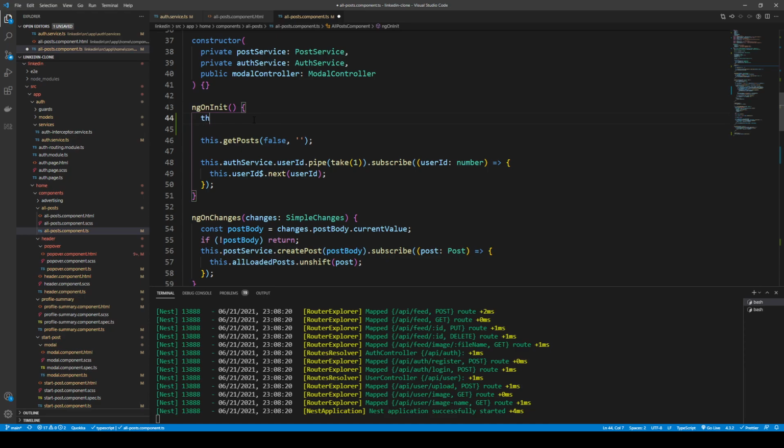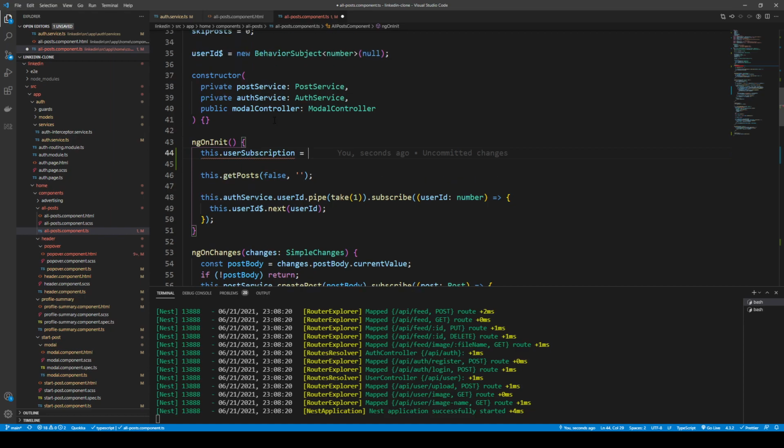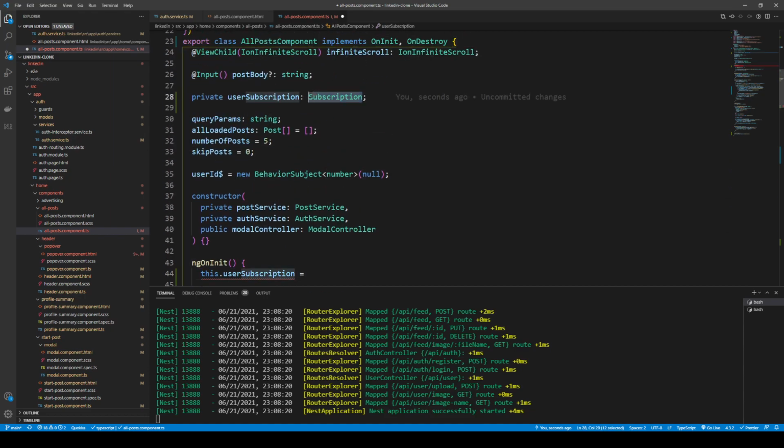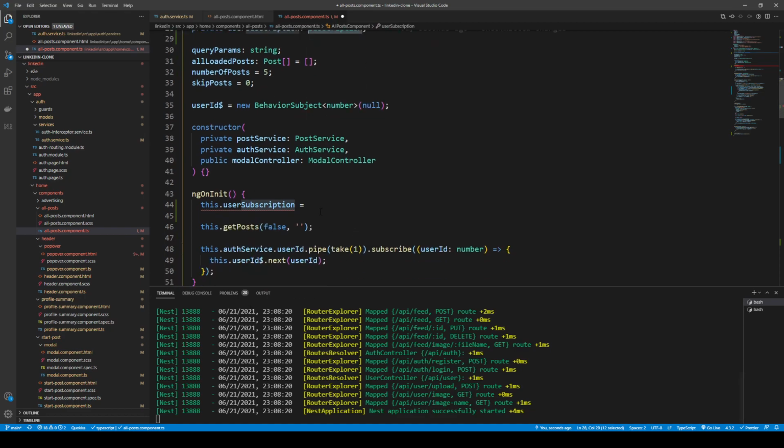So I'm going to say this.userSubscription, and setting the variable to a subscription calls the particular observable as long as we're subscribed to it, and that's why you unsubscribe from it. But yeah, it makes sense. We have a subscription, meaning it's subscribed to, and when we assign the variable here, it runs the subscription, and then we unsubscribe from that. So this is expecting some sort of subscription.